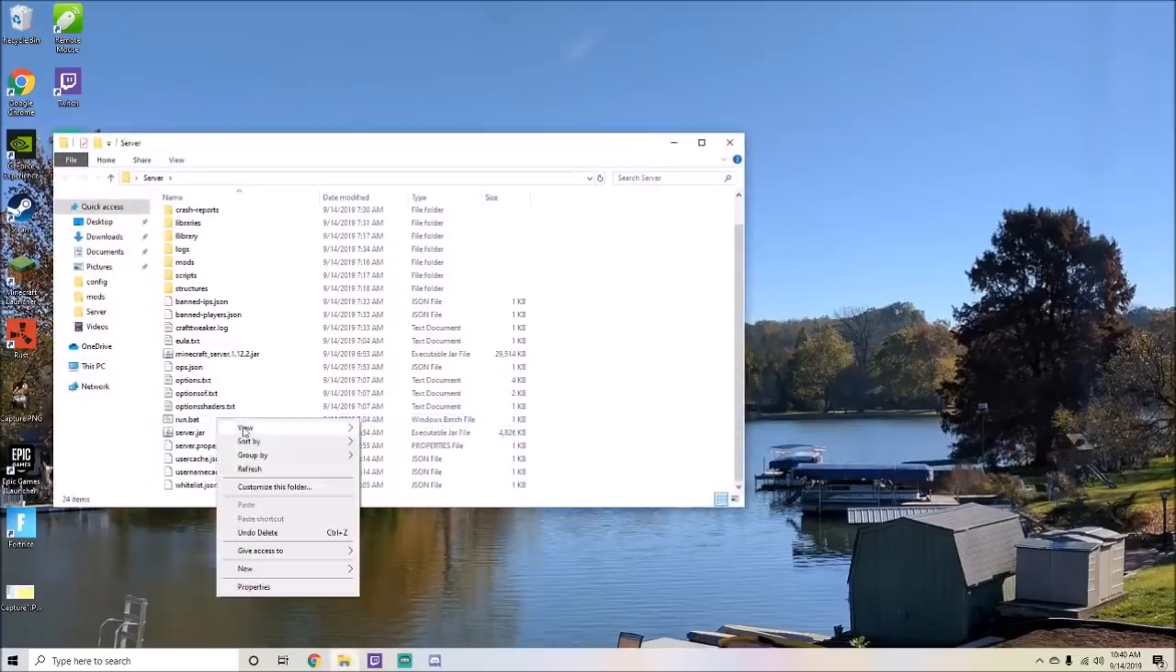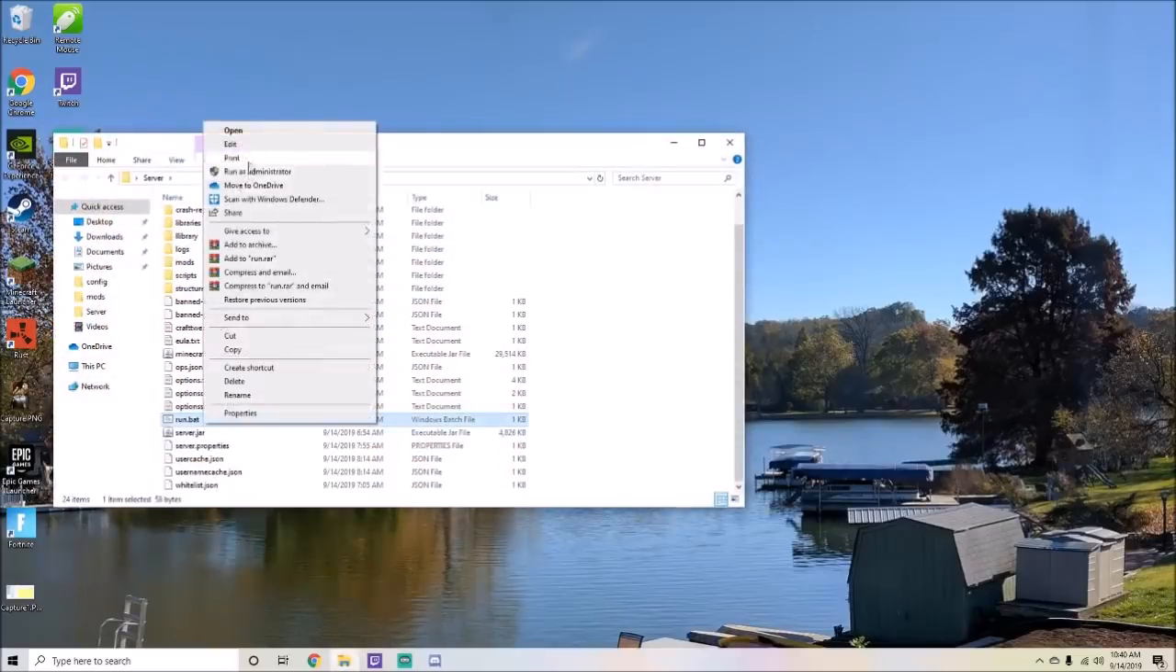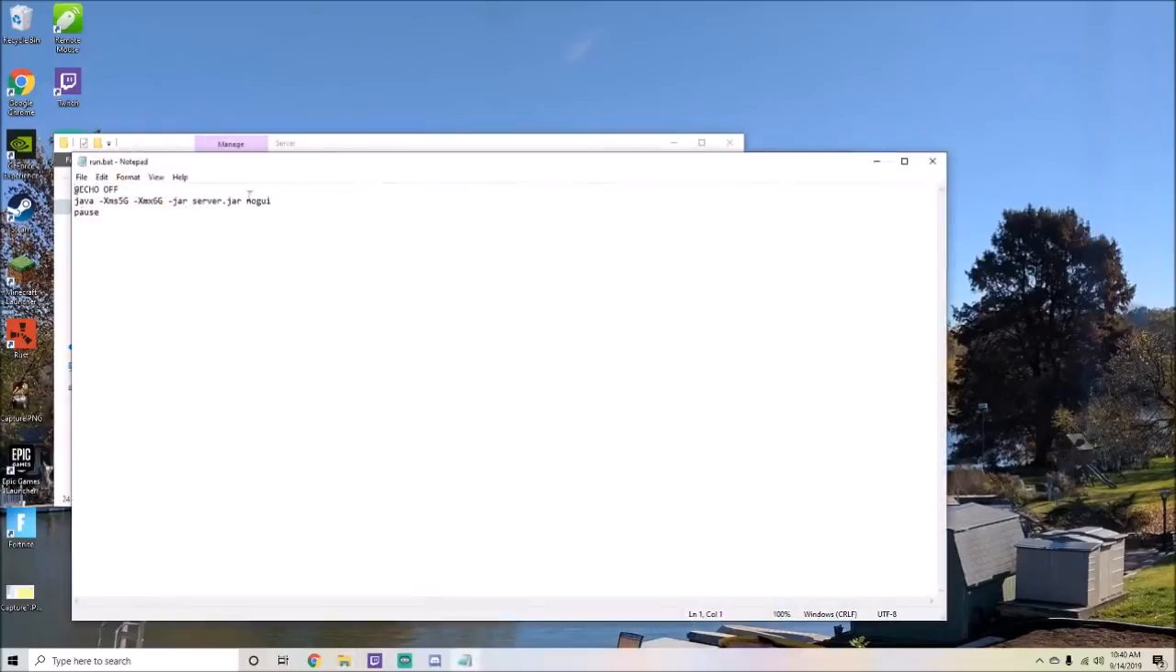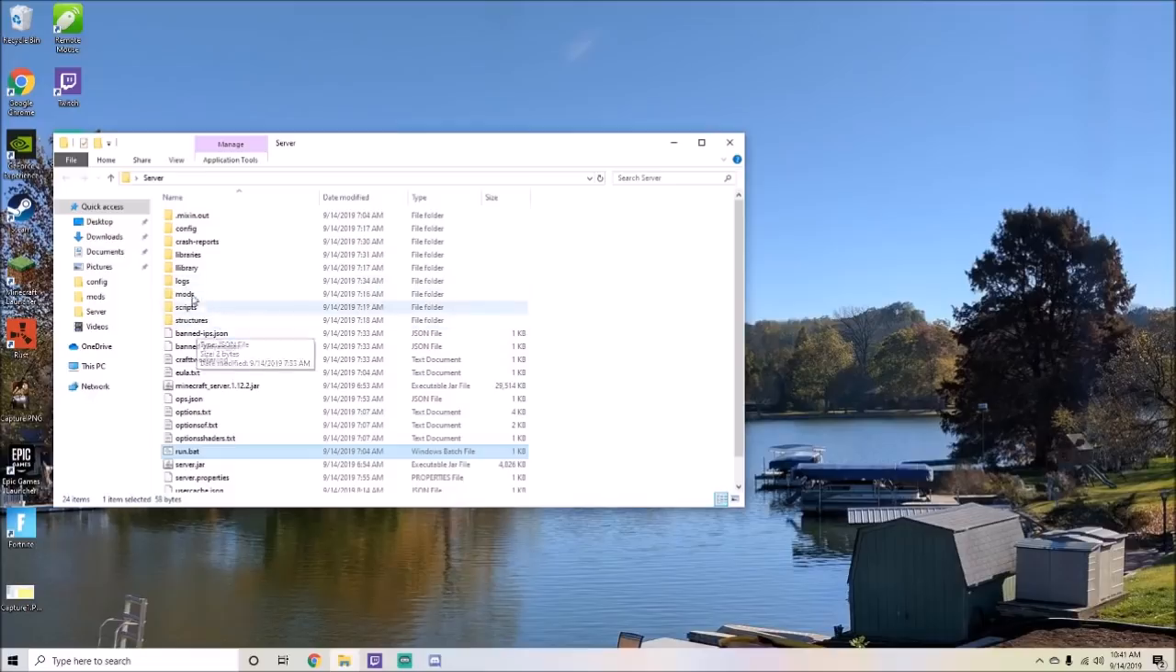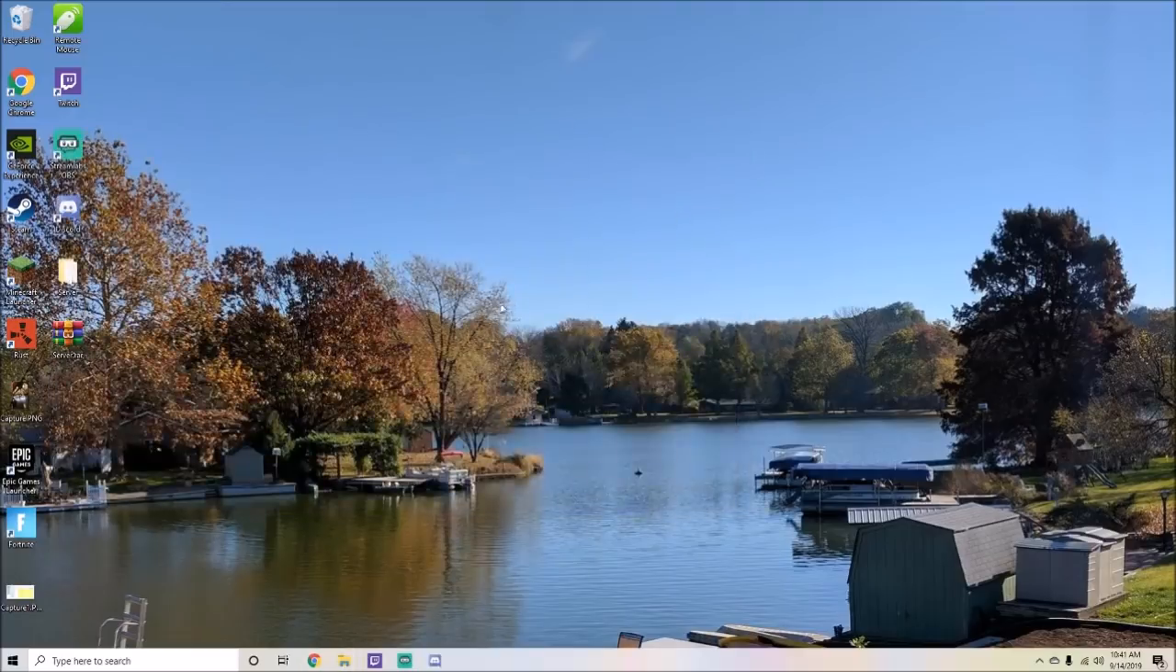All you'd have to change is the run bat file. And you just have to set how much RAM you want to add to it, and then it should run. You might have to delete the world file, wherever that's at. I think I already deleted it out of here. But you just delete that and start up on your own. You'd have your own world and everything, but we're going to go step by step.